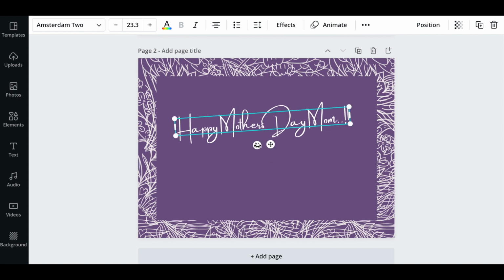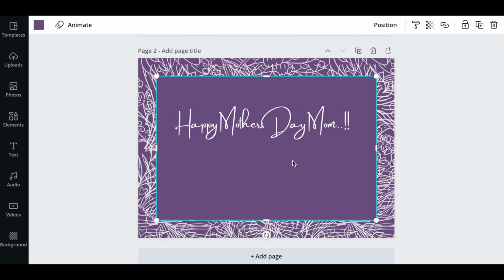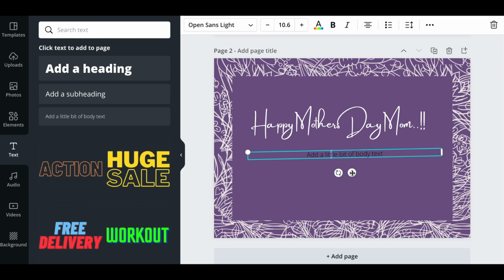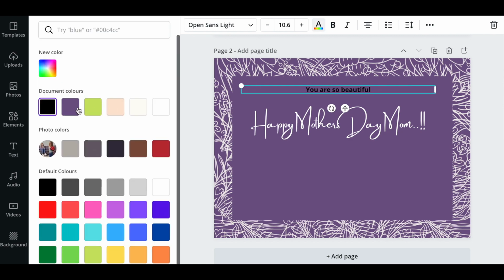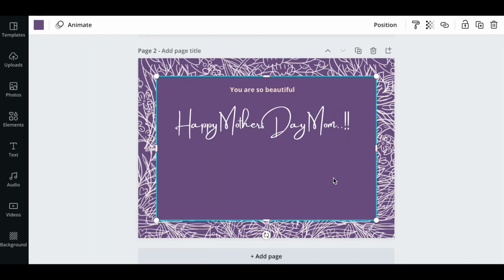Next I want to add one more text here. So type the text here and change the font style and font color as you wish. Now the card is simple and there is more space, so I want to add a picture here.